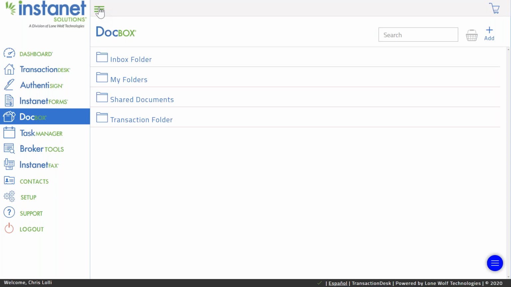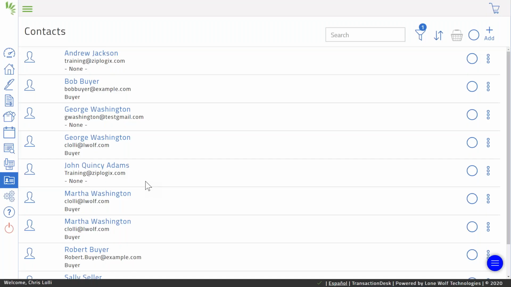So we open up and expand out our navigation bar at the top left like we normally do. We come down to the contact section. The other thing I also want to point out right now, so there's a clear line of understanding, just like how I explained DocBox, the functionality that we have here is going to be the same as if you were living inside of a transaction, okay?